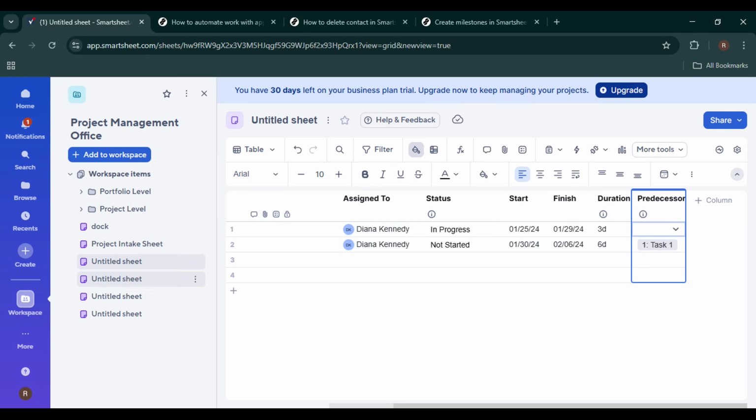First, open your browser and log into your Smartsheet account. Once you're logged in, go to the sheet where you want to create your milestones. This could be an existing project sheet or a brand new one you're setting up. Make sure you're viewing the sheet in grid view because that's where we'll be creating and editing columns. If you don't see grid view, look at the top toolbar and switch to it before continuing.